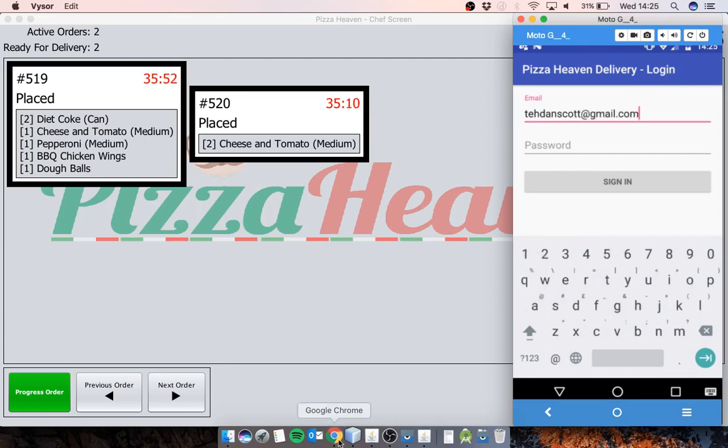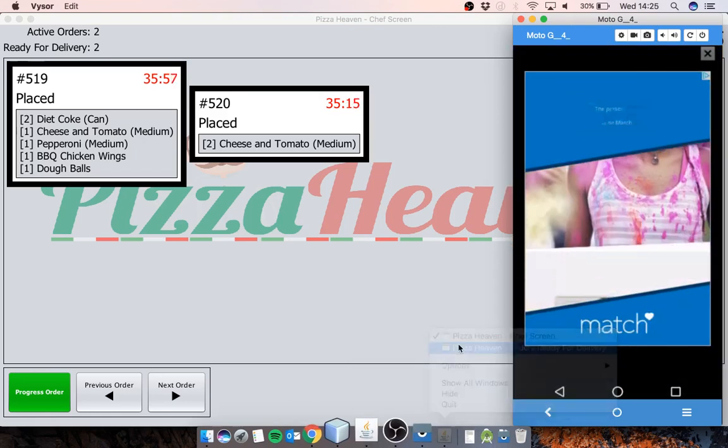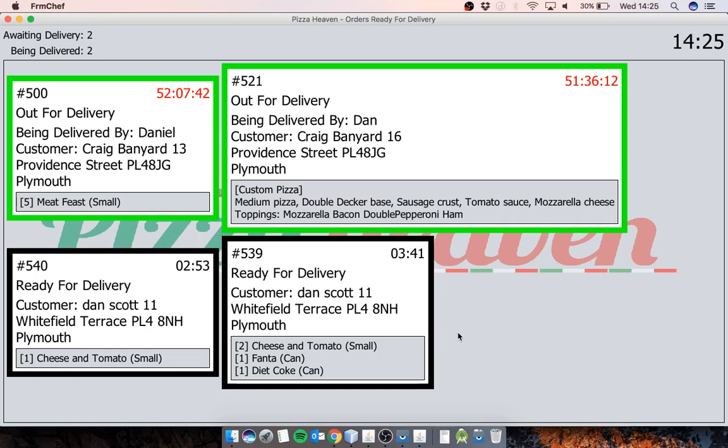Oh, also we got a ready screen on the chef. Let's add that. So these are all the orders that are ready for delivery. So this would be another screen in the kitchen. You can imagine just 2 monitors rather than just one. And then I'll just log into the app, bring it back up on here.